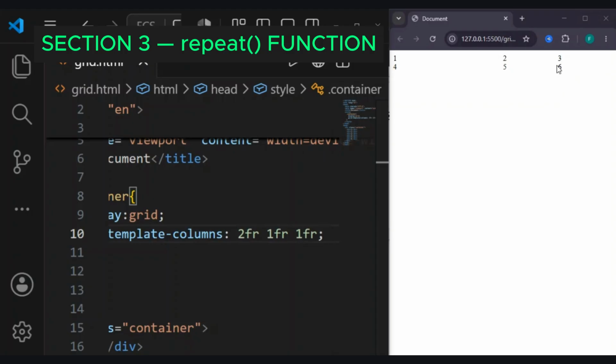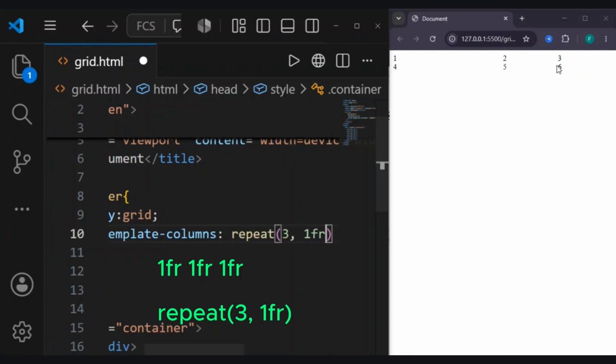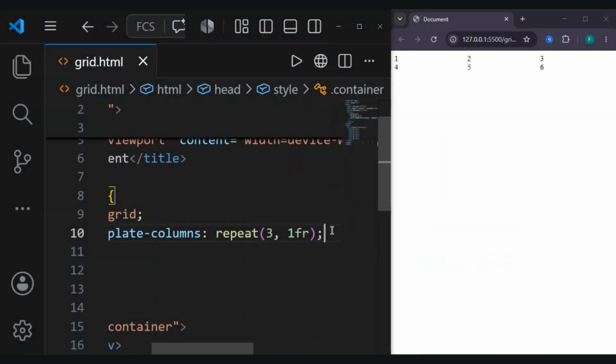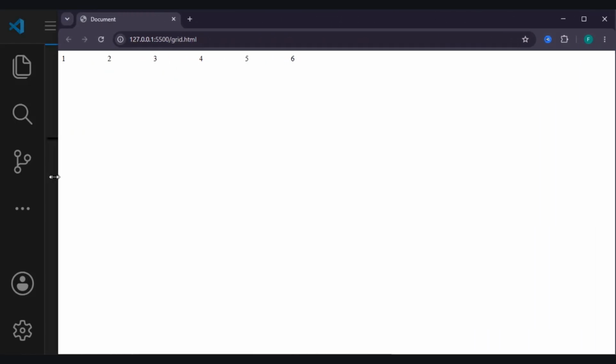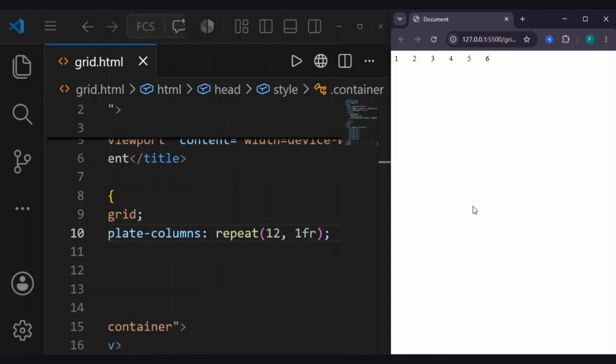Now let's make our code cleaner. Nobody enjoys writing the same thing over and over. Instead of this, 1fr 1fr 1fr, we can write repeat(3, 1fr). Same result, much cleaner. The first value tells Grid how many times to repeat. The second value tells Grid what to repeat. This becomes incredibly powerful when building large systems. For example, repeat(12, 1fr) instantly creates a 12-column layout system. Sound familiar? That's because 12-column grids have been used by professional designers and developers for years.